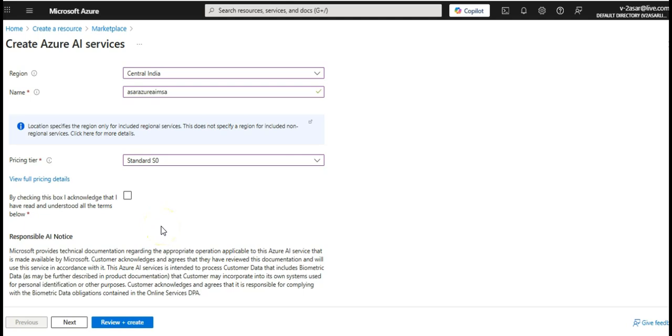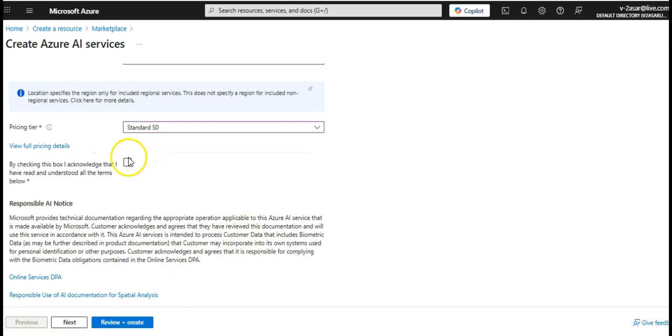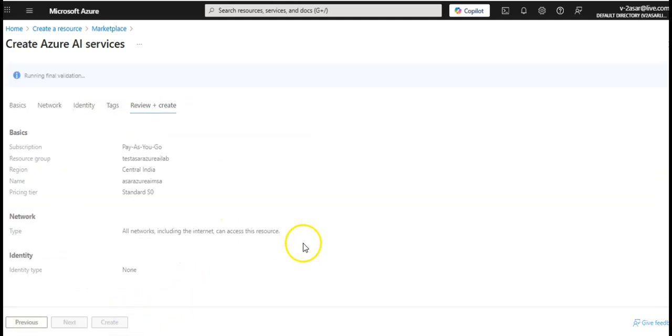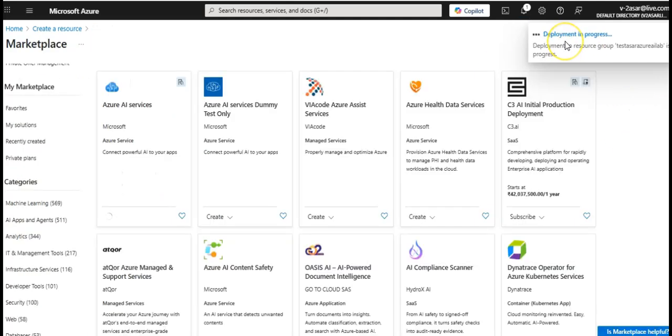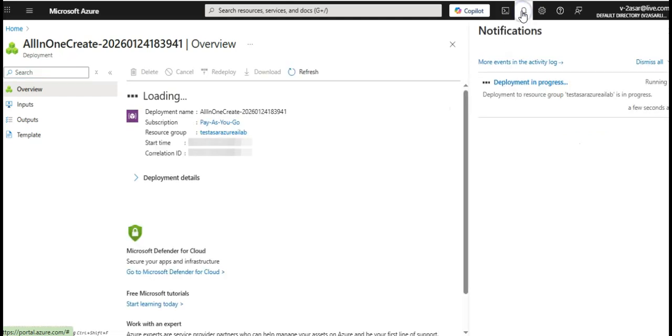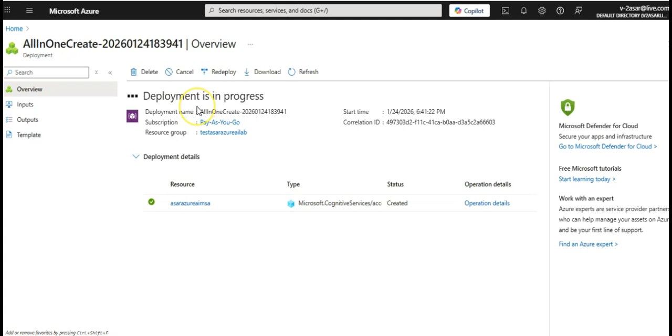And here, by checking this box, I acknowledge that I have read and understood all the terms below. If you want to read all these things, you can. I'll select it and I'll review and create. And here it will mention all the things that you have selected. Hit create. It's initializing the deployment. You'll see it on the top right corner under the notification tab here. If you click on it, it will show you like this. Click it again. The deployment is in progress.